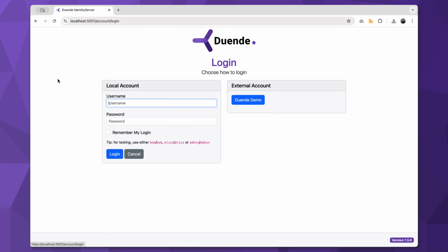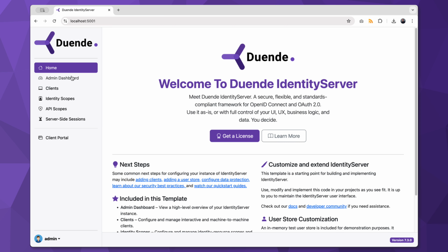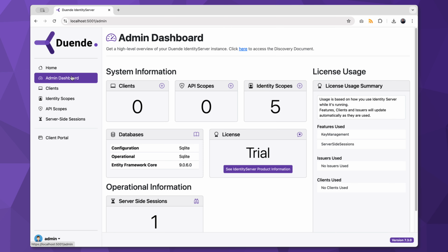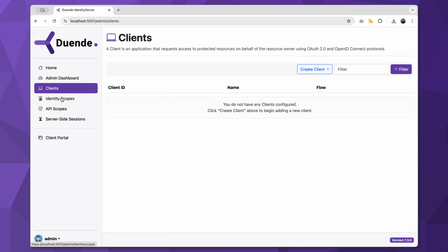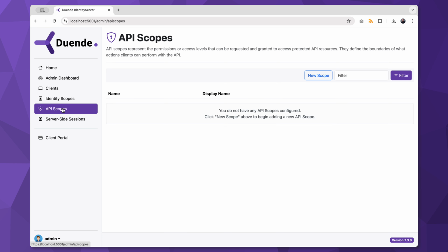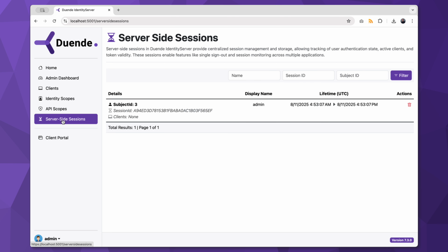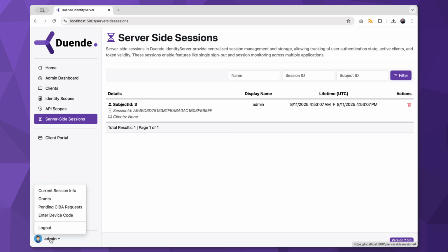The Duende IdentityServer template comes with 3 hard-coded users. Alice and Bob are regular users that you can use while developing your solution, and an admin user that can access the administration dashboard in the project templates. If you log in as the admin, the dashboard shows details about your identity server, such as the database info, clients, and licensing details. The menu on the left also lets you configure clients, scopes, inspect server-side sessions, and much more. Keep in mind that each page in the admin dashboard comes with guidance and links to the relevant documentation.